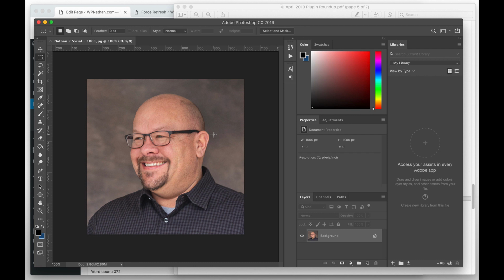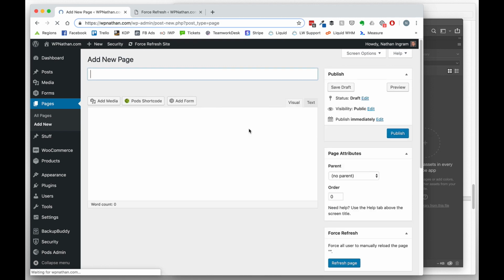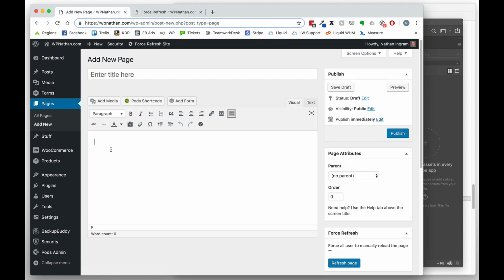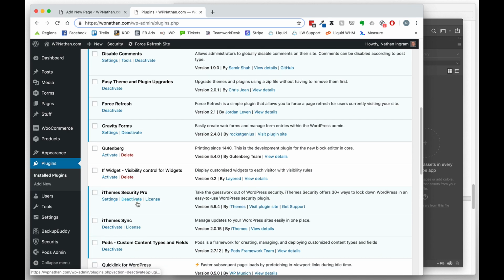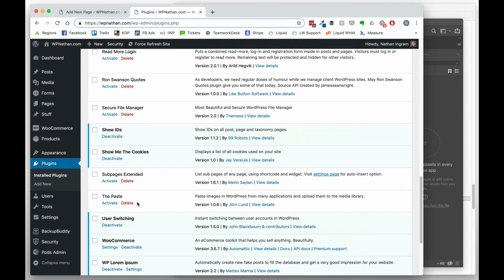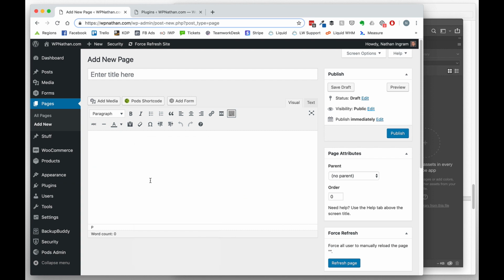All right, we've got this picture, and I'm going to select all and copy. So I just copied this to the clipboard. Normally, if I was going to just add a page, did I activate that plugin already? Let me make sure I did not activate the Paste plugin. I did not. Okay, so now if I try to paste, nothing happens because it's an image on the clipboard, so it's not going to just paste like that.